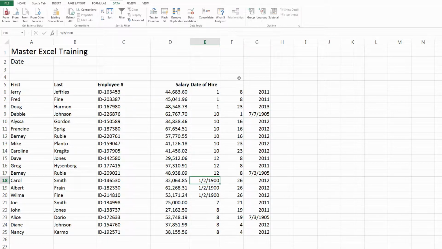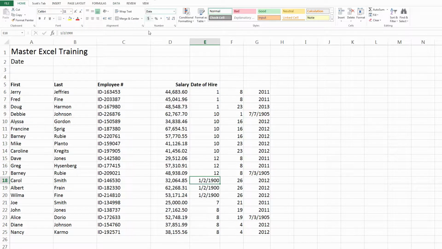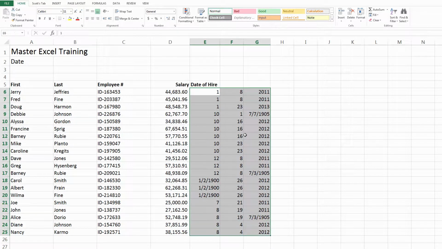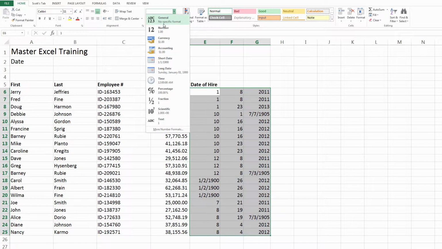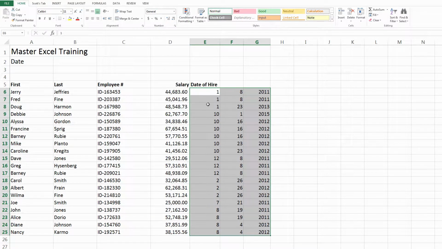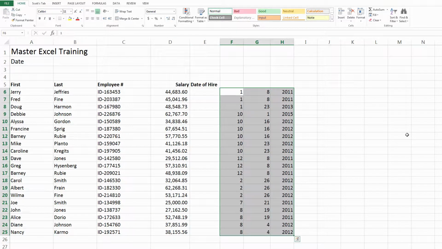Now look at what's going on here. This cell is actually formatted as a date. If I come back to home, I can see that this cell is formatted as a date, where this one is formatted as general. So I would just highlight the entire range and make them all general, just so it's easy to see. And now I have the month, the day, and the year. So I could do two things. I could either recompile the date over to the right, or I could just Control X and move these three columns over one by cutting and pasting.